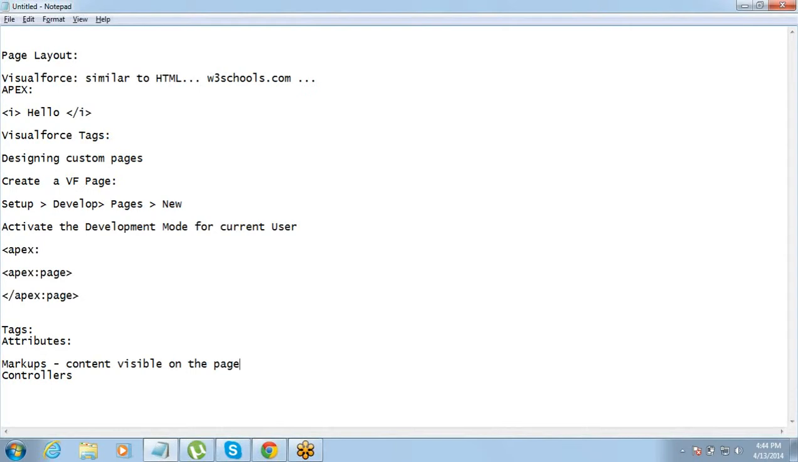So what we need apart from this, we need certain logics also for any page. Certain instructions or logics which would actually connect this page with the backend database, right? So those logics are called controllers.